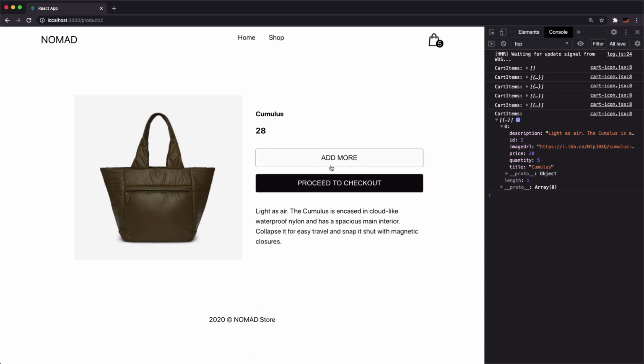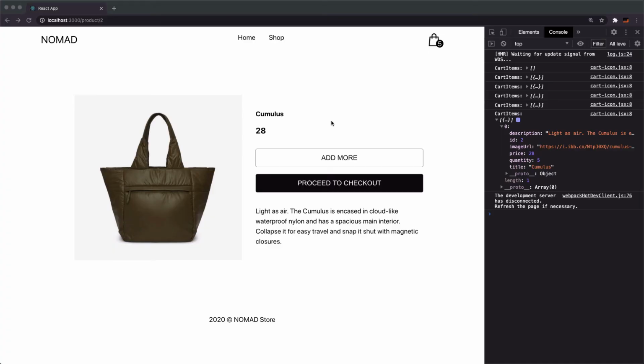Next, we need a way of viewing the items that we have in our cart. So we're going to build the cart page. But before we do that, we need some SVG files that we're going to use as icons on the cart page.